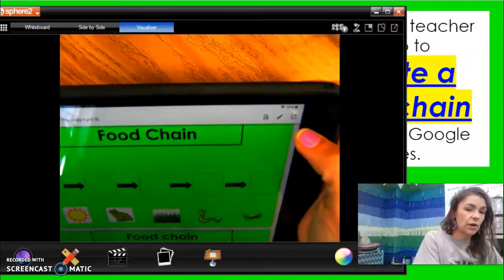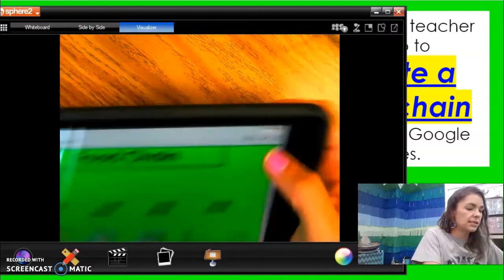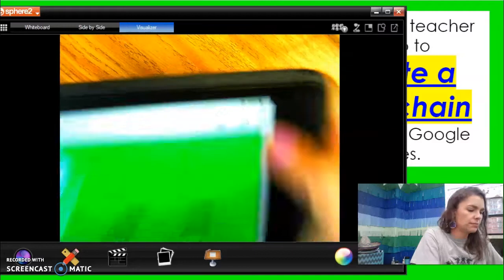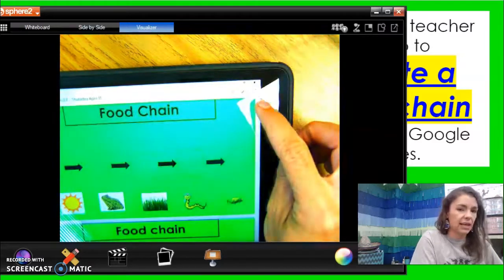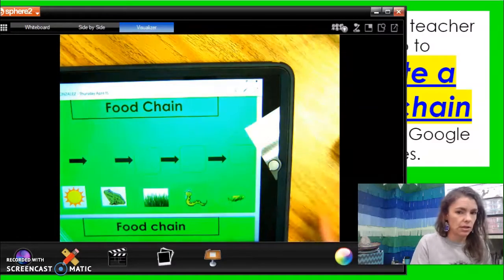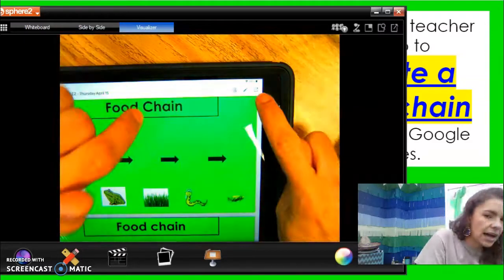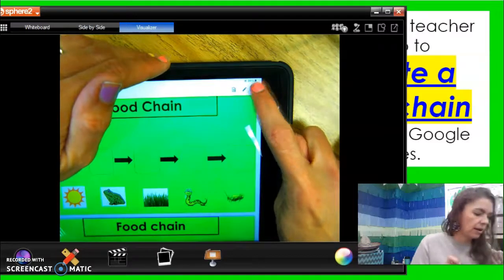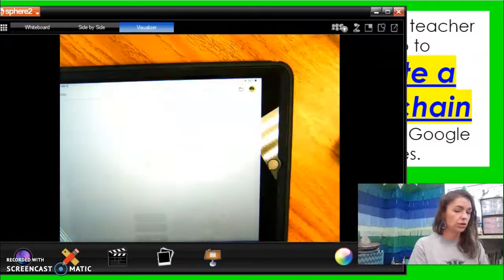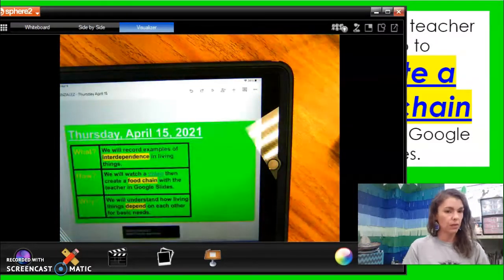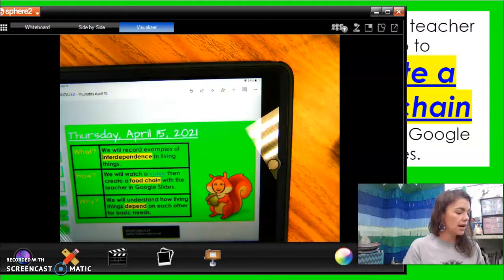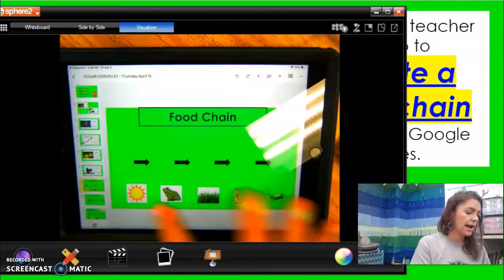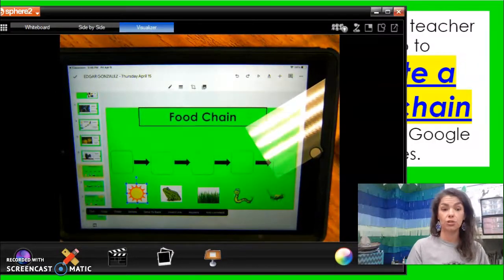So the first thing you have to click is this button at the top corner that has an arrow, leaving this box. Look closely at that icon. We want the square with the arrow leaving, jumping out and going to Google Slides. Once we're here in Google Slides, and we come to the food chain slide, now I can click and drag.